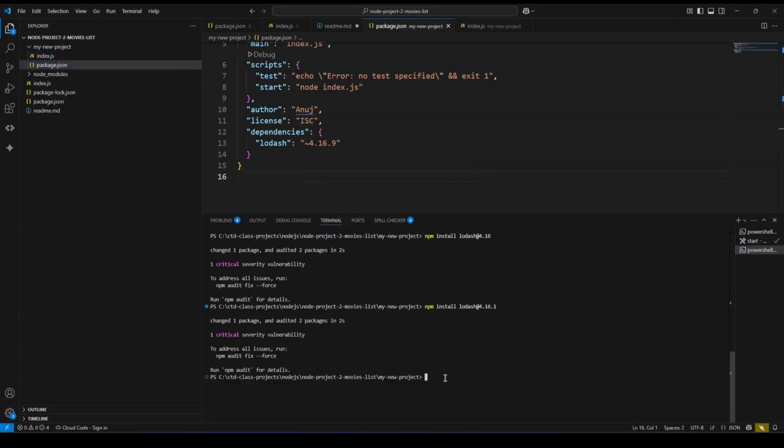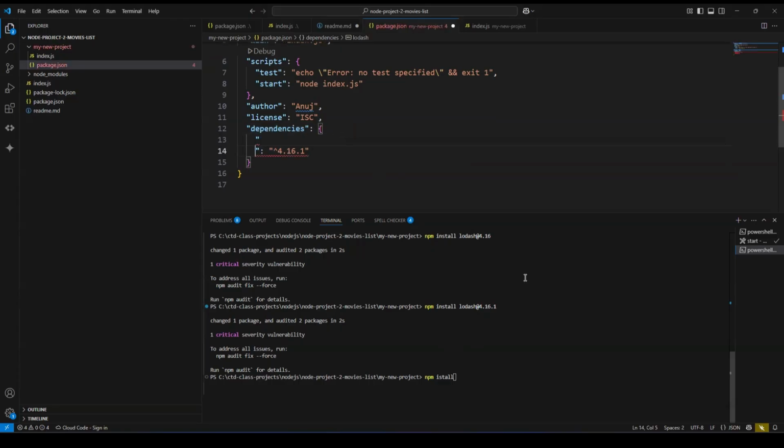You could essentially delete package-lock.json and node_modules, and you could still install all the dependencies. Let me pivot this to a stable version that we were using, by just firing the command npm install. When you do npm install, it goes and looks at this dependencies object and installs all the packages listed under dependencies.